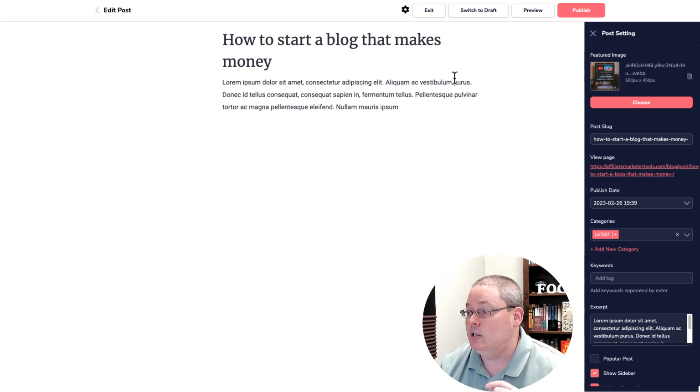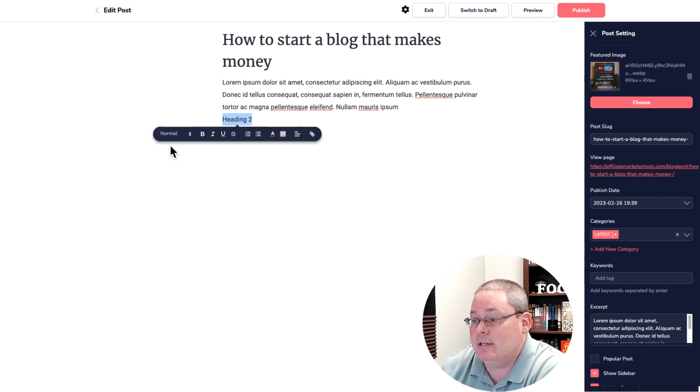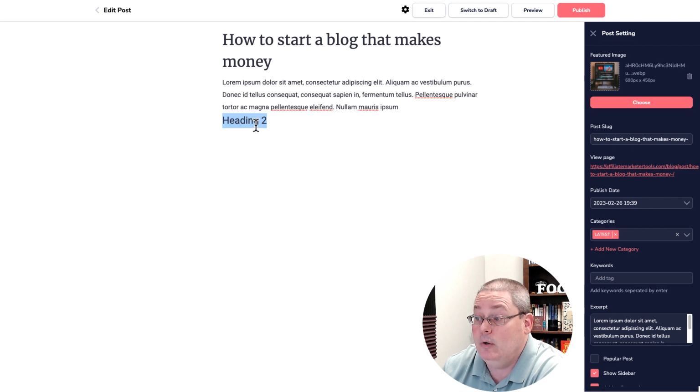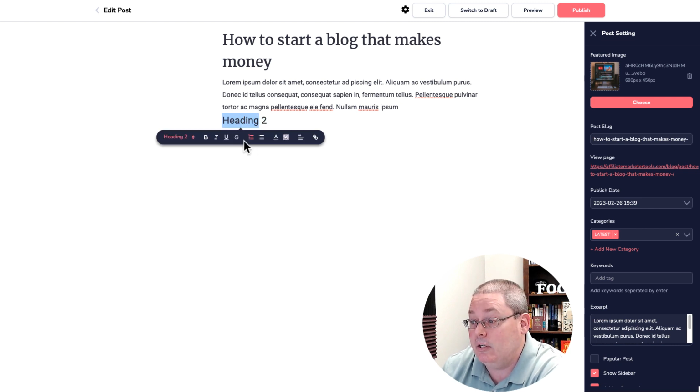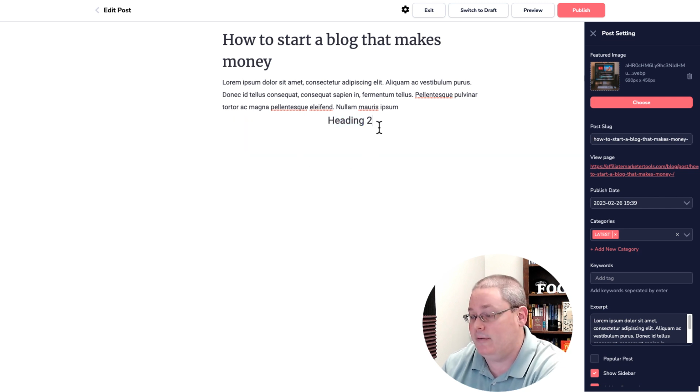One thing that I do have a problem with right now inside of the editor: if I was to add a heading here and I wanted to make this a heading 2, I can just highlight that and make that a heading 2, and you can see that that does work. Also, I can double click it and then I can do the other things that you would expect to be able to do inside of a text editor.